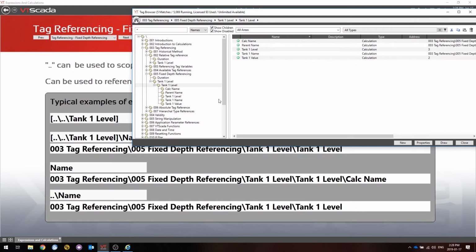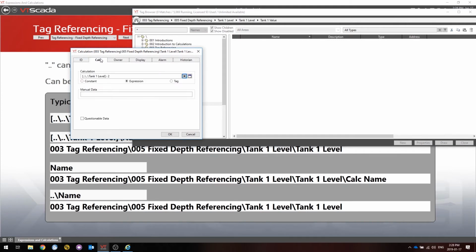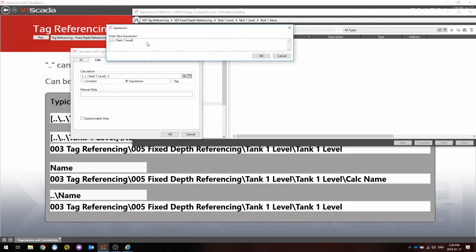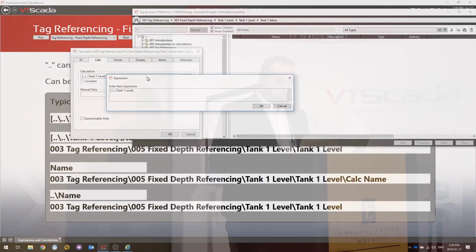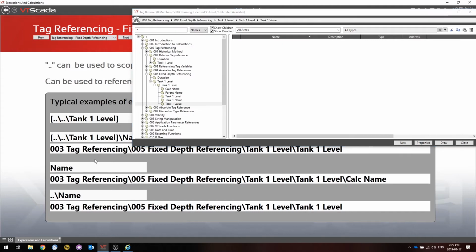So let's have a look and see what it's doing here. So it's using the dot dot to work its way up the tag tree. Instead of using the one at my level, I want to go up and use the one at that level. Okay, so it's the same demonstration with name.